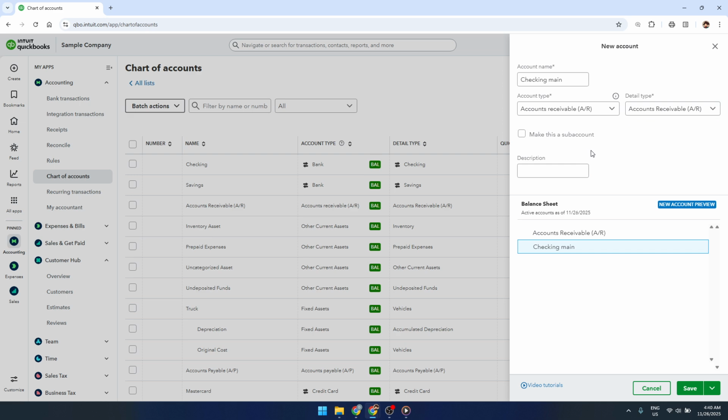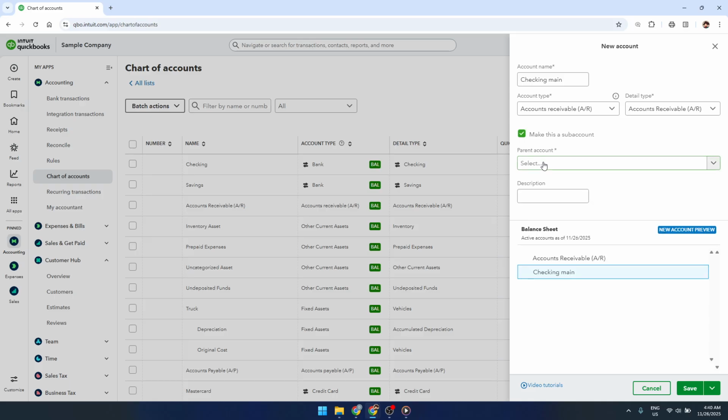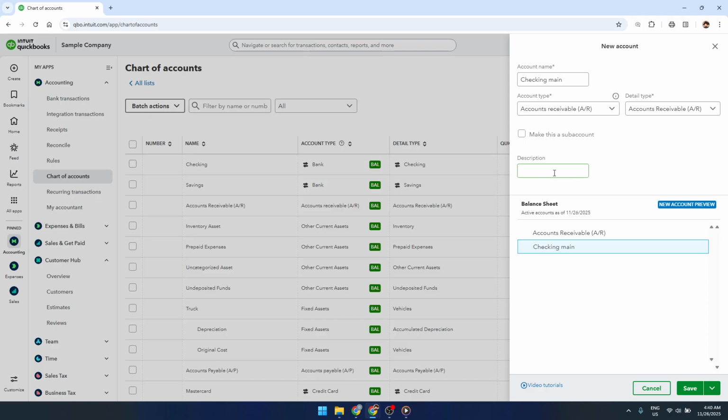If this account should roll up under another account, check the box that says, "Make this a sub-account." Then select the parent account from the drop-down. Sub-accounts are useful when you want more detail. For example, you might have a main utilities account and sub-accounts for electricity, water, and internet.